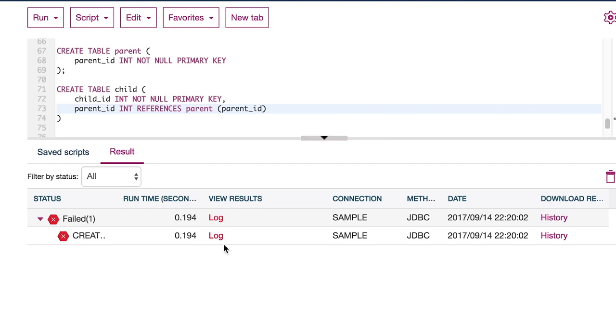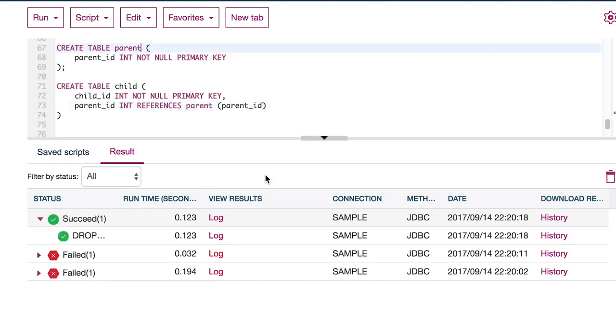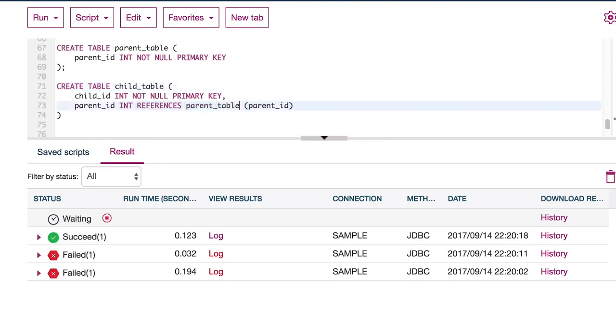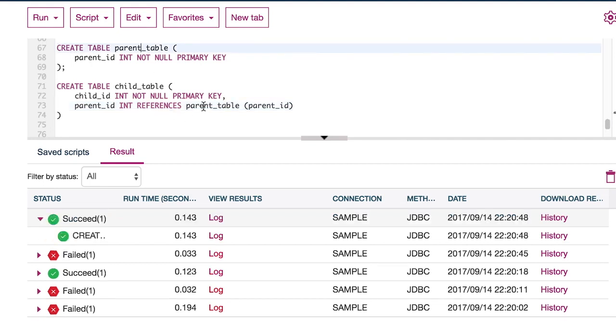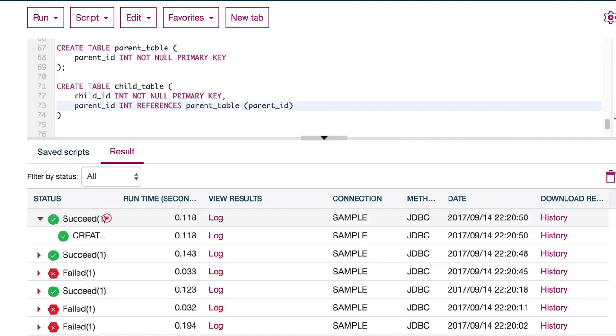Run that, and oh, it failed. Why did it fail? I think it might be because of the names, so I will name this parent table, and then I will name this one child table for consistency. And down here, I will change this to parent table. Okay, create that table, and then create this table. Great, okay, I got it working, sorry.